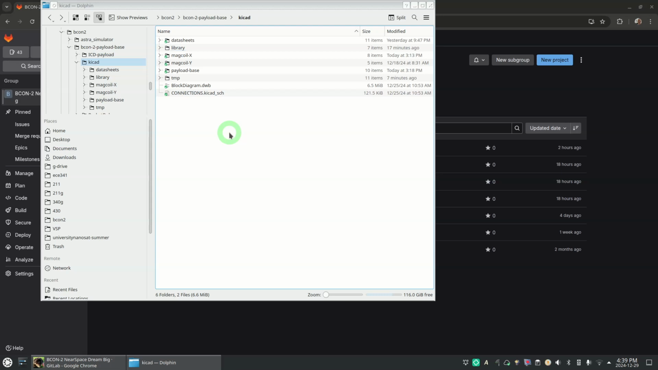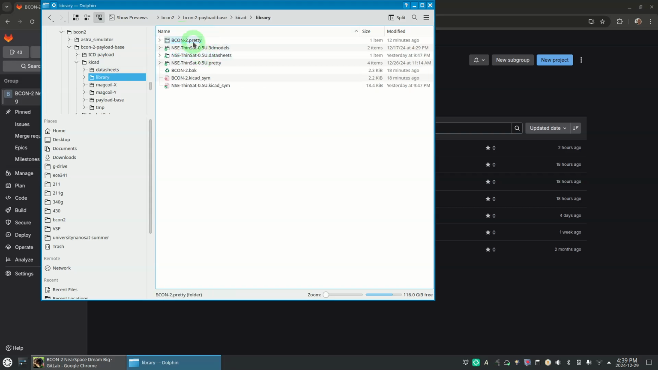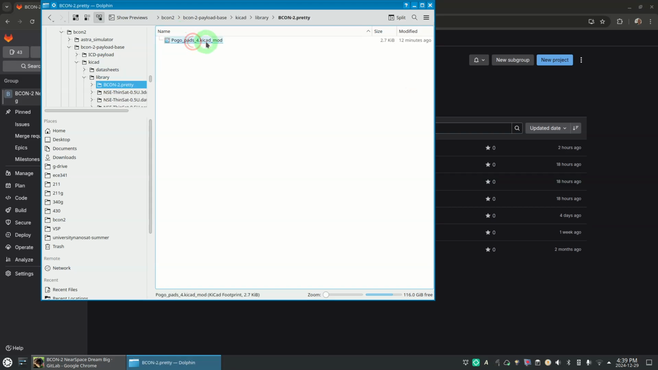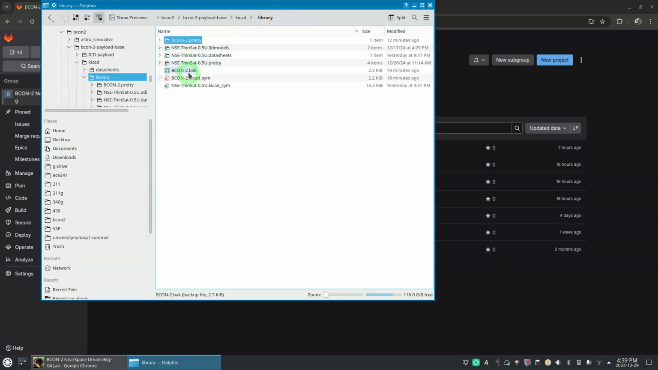Now the schematic also is nice for drawing other stuff. What I'm going to do this time is show how to take that library. If I go into the library, we see Beacon2 Pretty, which has just one model in it. We also see Beacon2 Back. It's just a backup file. I'm going to delete that. And then Beacon2 KiCad Sim.